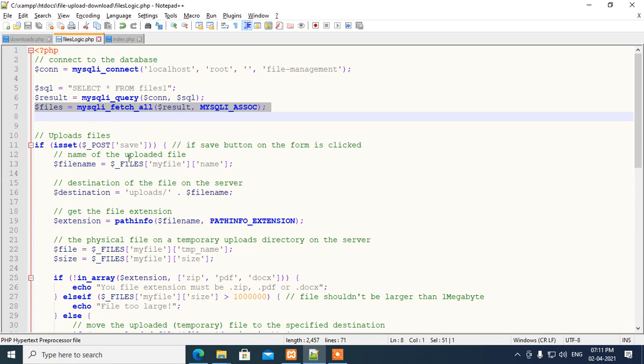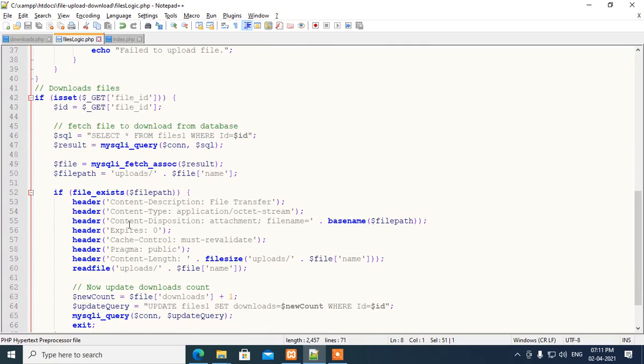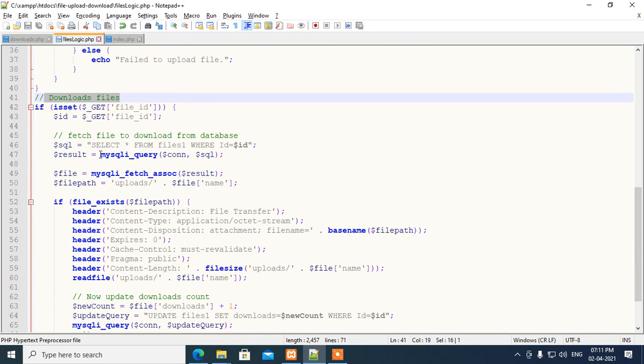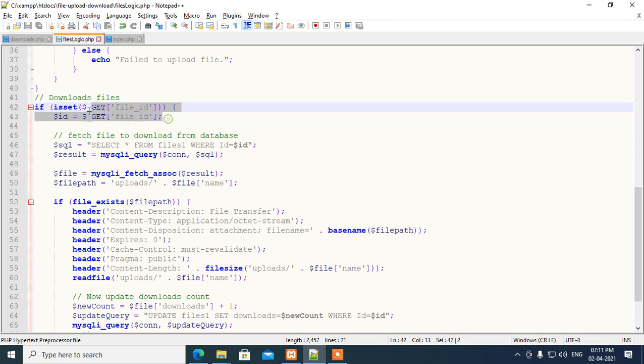In files_logic.php, here is the code for downloading files. You can see that if a file id is fetched, meaning the file id is available, then it goes into the if condition, and with the help of the $_GET function, I give that value to the id. Then, fetch the file to download from the database.